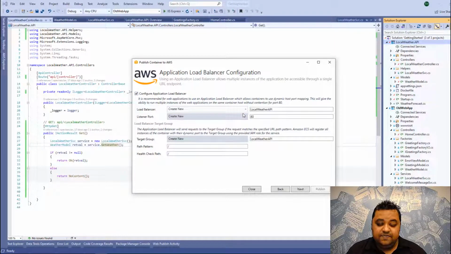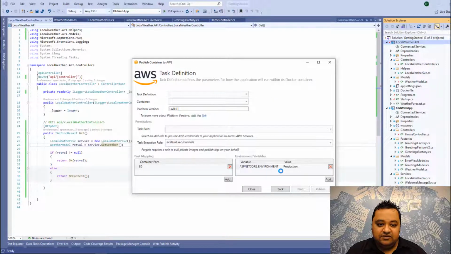Create new load balancer. Awesome. Call it the local weather API load balancer, by default listening on port 80. This means that we can put some intelligence around traffic management to our APIs. Hit next. I think we'll almost be ready to publish now.